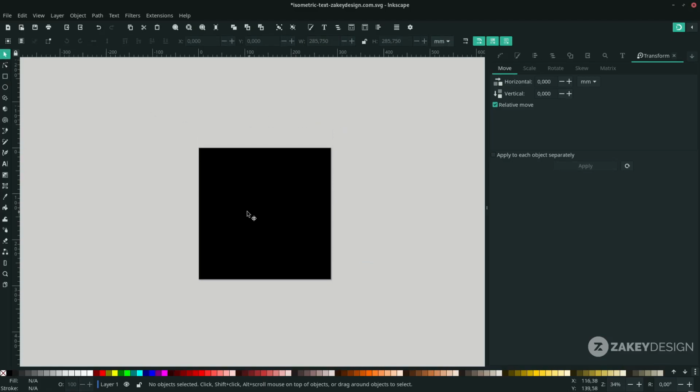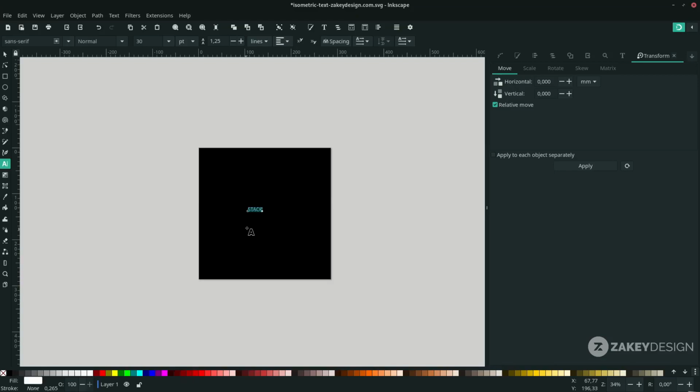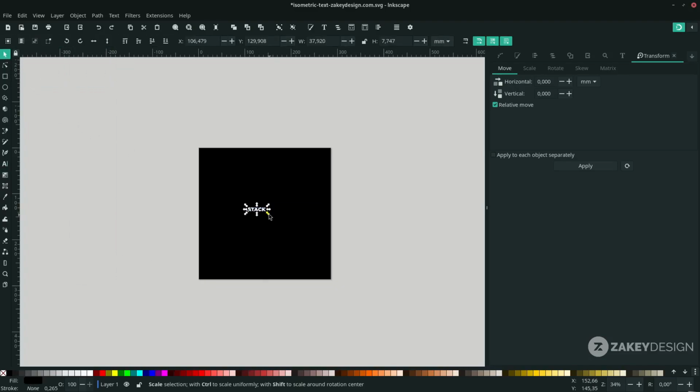Then type a text, press T, and type. Change the color to this white color, and I change the font to Montserrat Heavy. You can scale it up while holding Ctrl Shift.